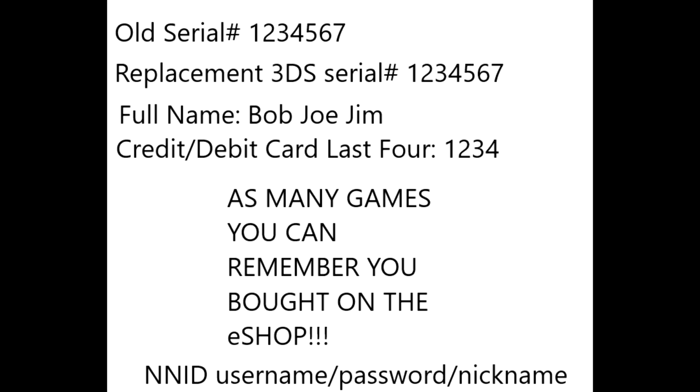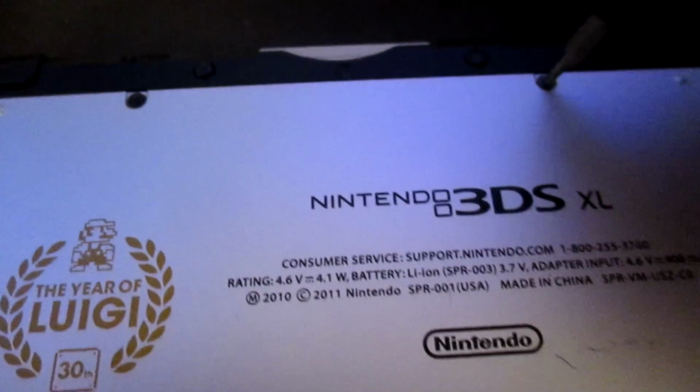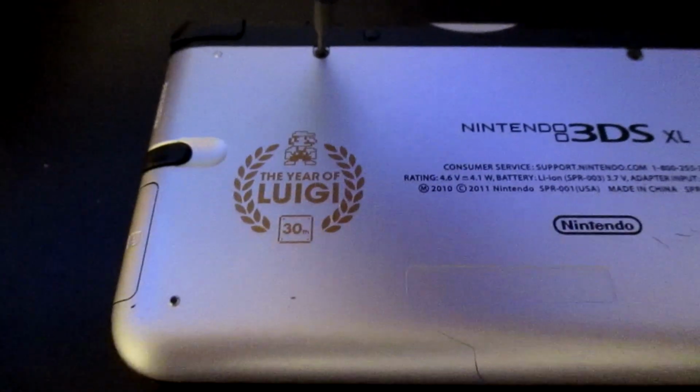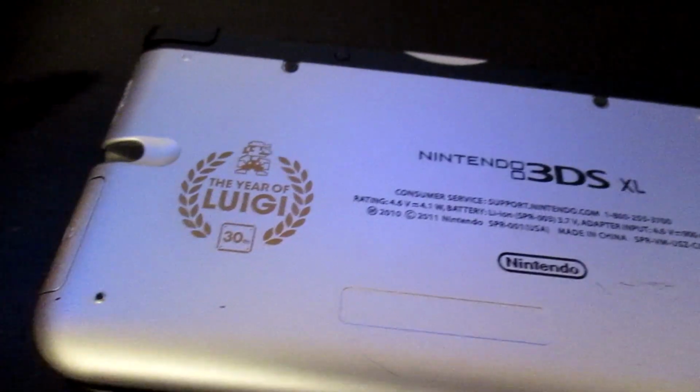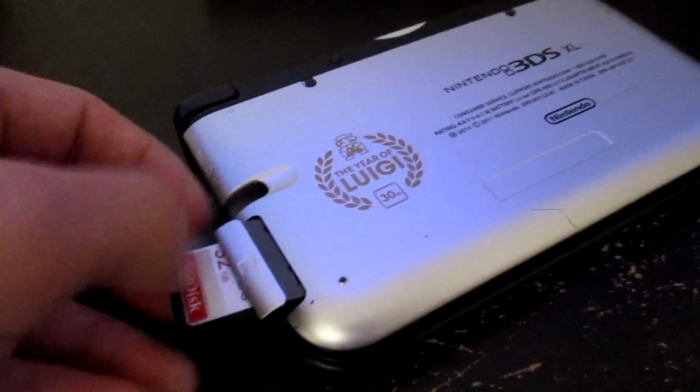Now let's wrap this up by going over what you should document in the future so you won't have to worry about it and won't give yourself a headache. You'll also need to take note of your NNID number, its corresponding password, and the nickname or username tied with that account. You're going to want to write down your system's serial number, sometimes located on the battery of the console. It can be easily accessed with a precision screwdriver, removing the battery cover, revealing the serial number.